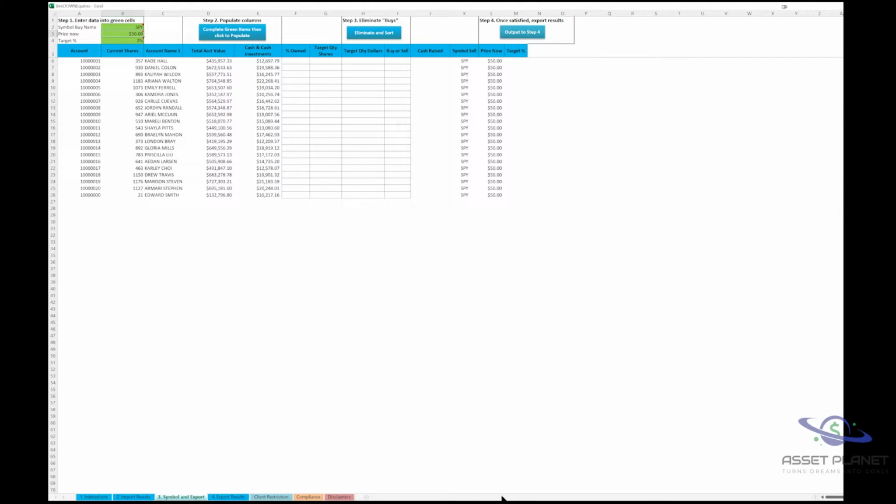In this case, we want to trim down SPY. We are using a fictional price here. It doesn't really matter. We didn't look it up. And we're going to say, let's bring this down to 1.5% position. This is tied into your sample template.